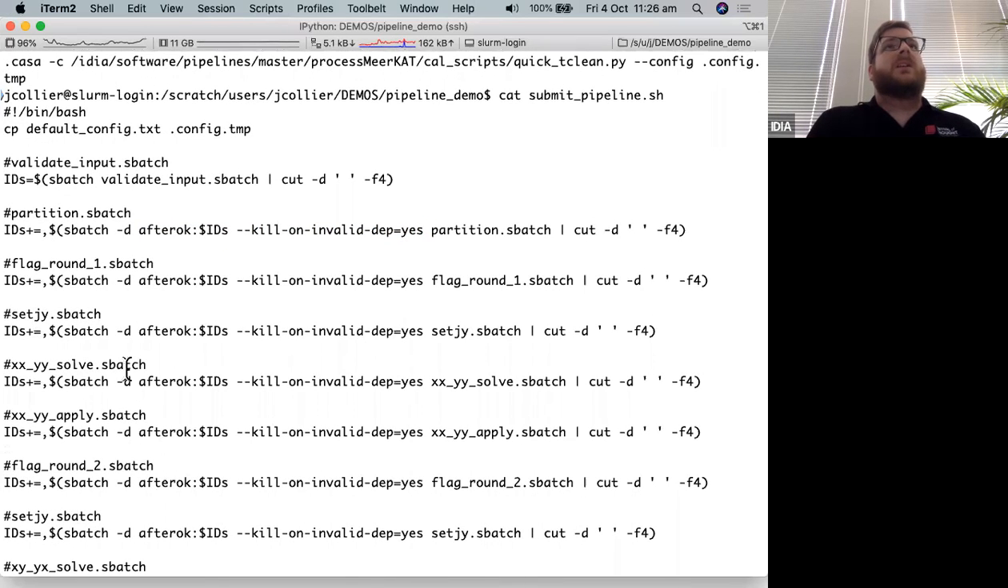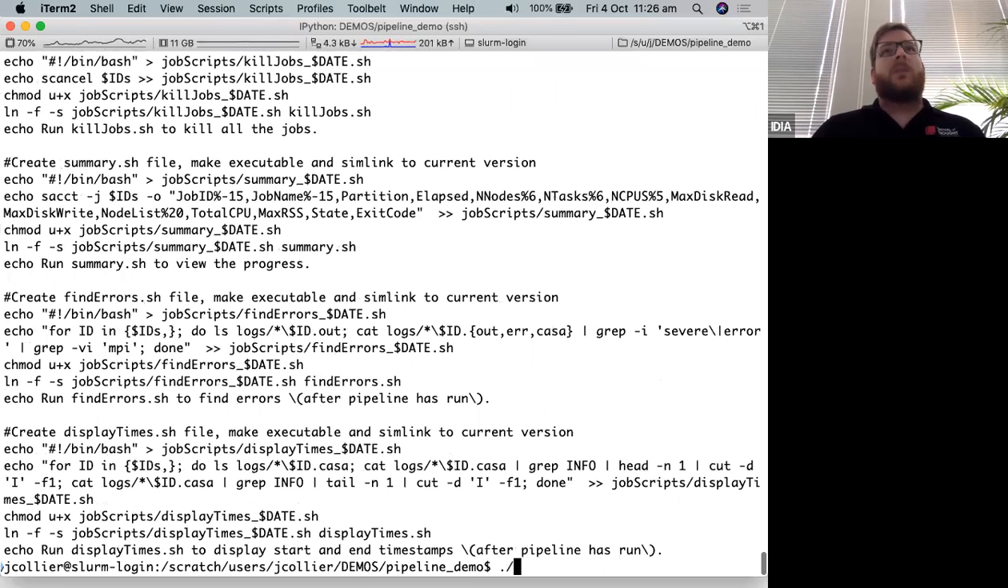You can get as complicated as you want with these dependencies, as we're planning to do in future pipeline development. And you can get this whole tree of dependencies, which is usually best to script. And so that's the way that we run our pipeline.